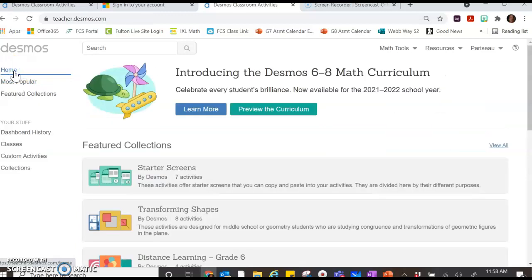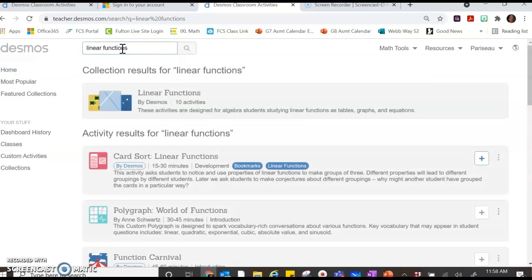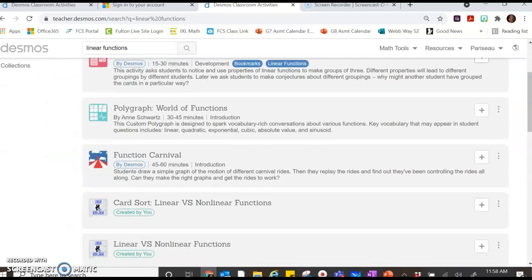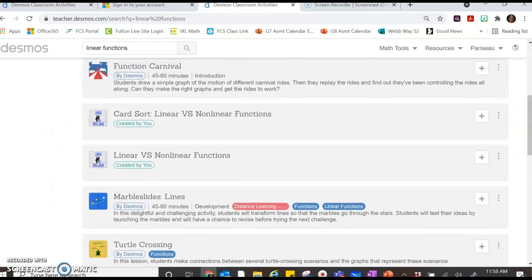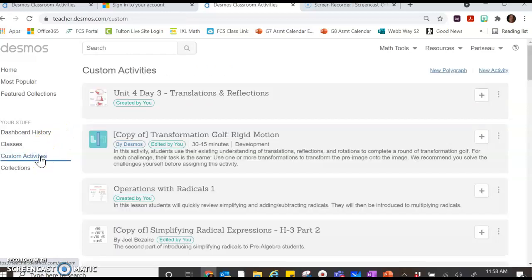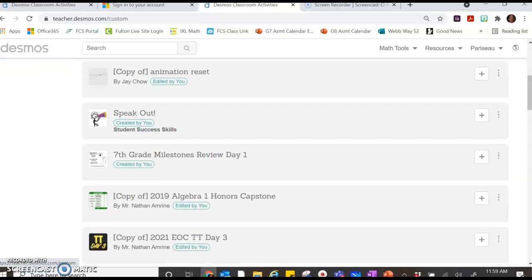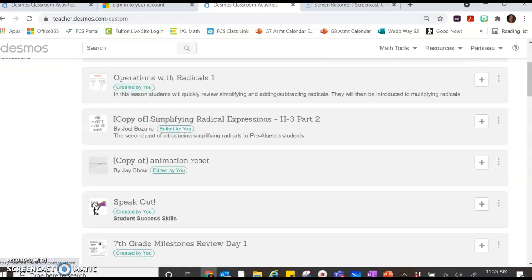But for our cases, let's just say we're going to do an activity. Desmos has a lot of great activities already made. So if you wanted to search something about, I don't know, linear functions, you can type it in there and take a look at what they have. Some are what Desmos made, some might be something that another teacher made. So I'm actually going to go to my custom ones just to show you an example of what I have here.